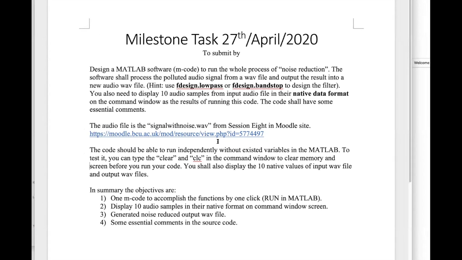So that's basically it. In addition to that, there's a breakdown requirement you can look at. As part of the result, you also need to display 10 audio samples in their native data format. People ask, what is native data format? So I'm going to explain that.